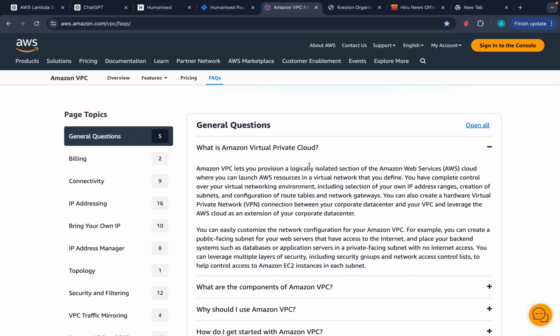Amazon VPC lets you provision a logically isolated section of Amazon Web Services, which is the AWS cloud, where you can launch AWS resources in a virtual network that you define. So that virtual network is defined by you, and basically it's a virtual private network. You have complete control over your virtual networking environment, including selection of your IP address ranges, creation of subnets, and configuration of route tables and network gateways.